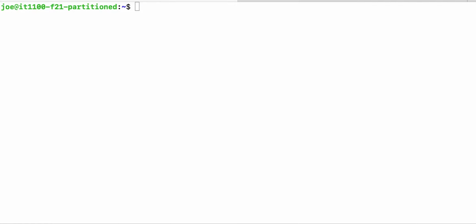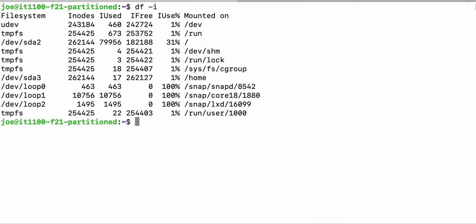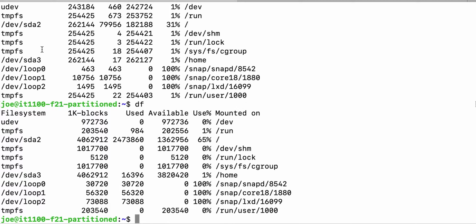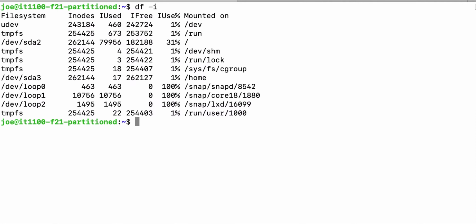I want to have a brief look at inodes and how they're used on a Linux machine. The first command we'll look at is df -i. Normally, df shows us our disk free space, or how many blocks we have free. But df -i shows us how many inodes we have free. In a previous discussion, we said that every file is referenced by an inode.